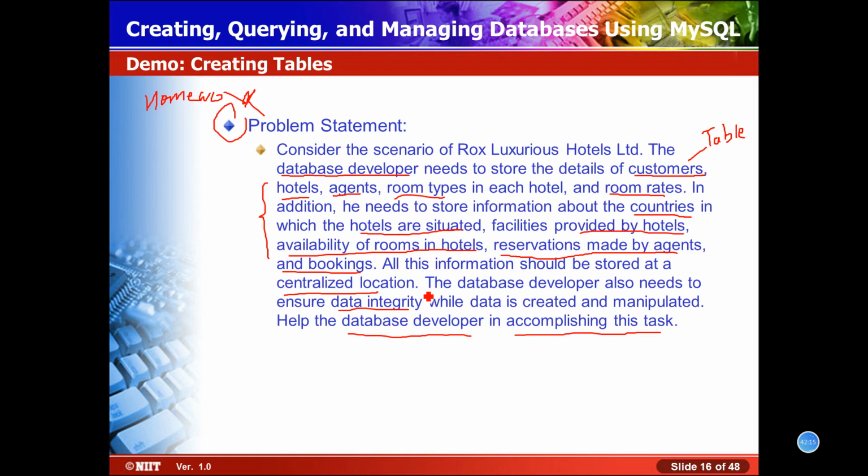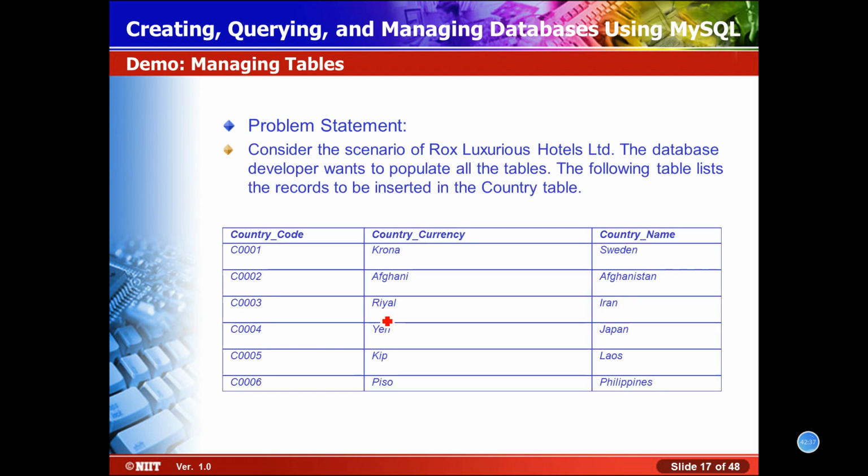Okay, so this is what you have to do. You need to create some tables. You also have to set up primary key and foreign key, and you have to store all this information: customer, details of the customer, detail of hotel, agent, room type. All this information has to be stored. This is your second program, or second homework.